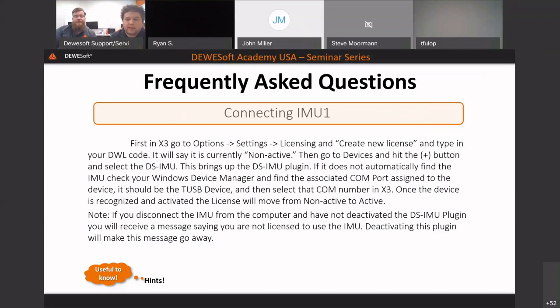There's a high probability that this is the only COM or serial device that you are using in this case. It will say T USB device, and then it will give you a COM port. In this case, it may say something like COM1, COM2, COM3. That is the actual DEWESoft IMU that you have connected.